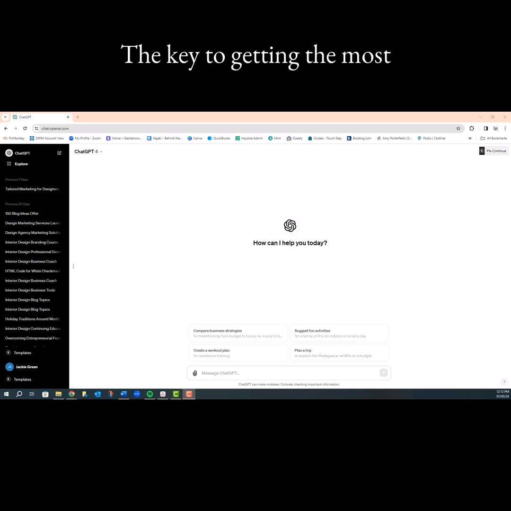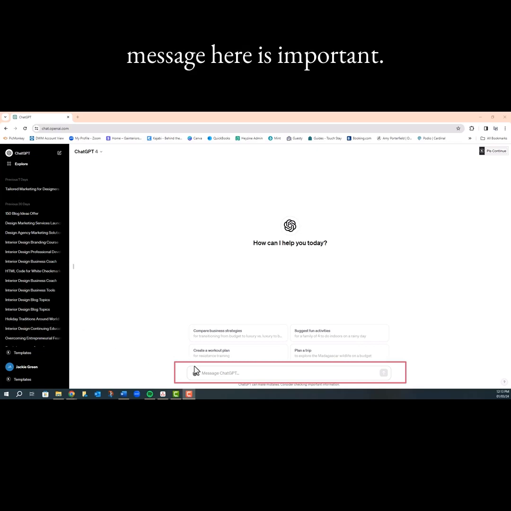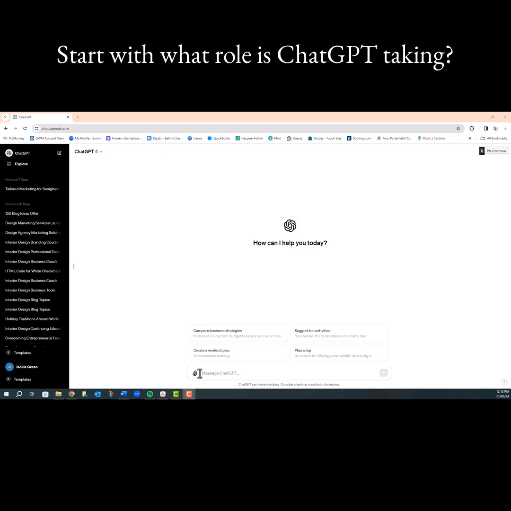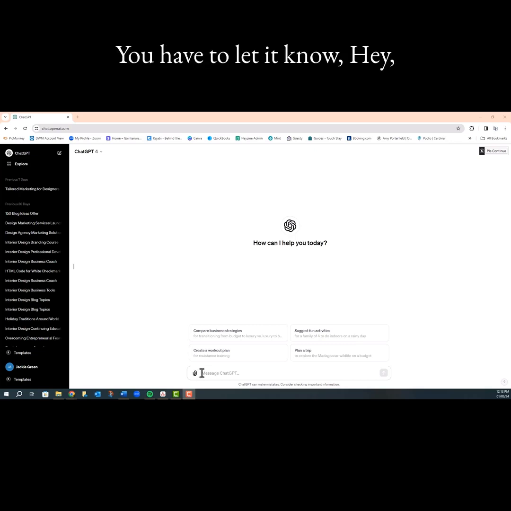The key to getting the most out of AI is the prompt. What you put into the message here is important. The better quality that you put into the prompt, the better output you're going to get. Think about AI as an employee. You can speak casually, but be very specific in the instructions. Start with what role ChatGPT is taking. You have to let it know, hey, I want you to act like this. So I've actually copied these into a Google Doc so that you don't have to watch me type.